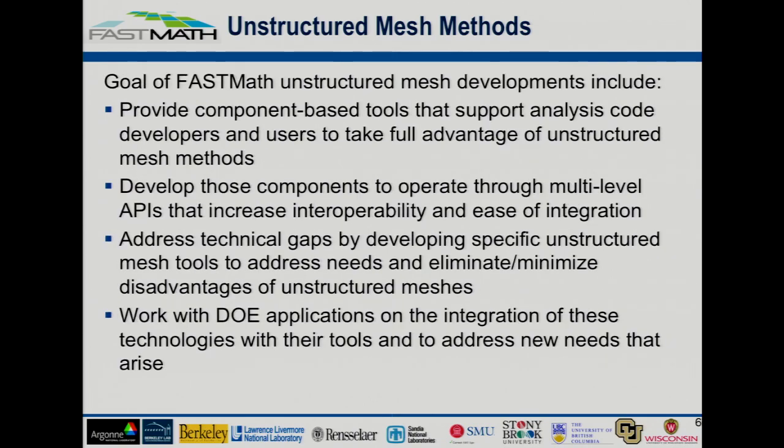So the goal of the FASTMath Unstructured Meshing team, to a great extent, is to provide tools that allow developers that wish to use unstructured meshing techniques the ability to avoid some of the pitfalls and be able to address them with these tools. That will be providing component-based tools that can be integrated with analysis codes at really multiple levels through APIs. They can be low-level APIs that deal with mesh entities one at a time, or at a slightly higher level, which I'll mention for an example later on, of in-memory integration of adaptive techniques into an analysis code.